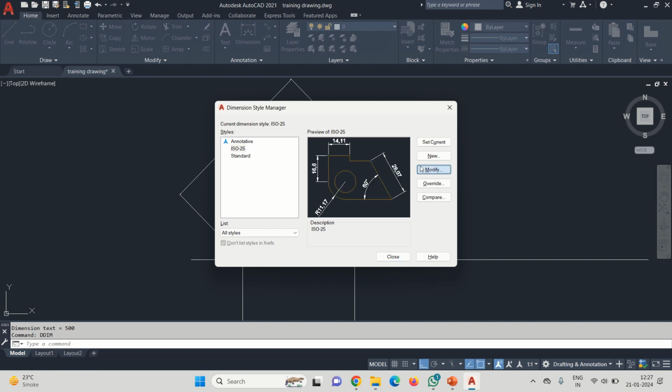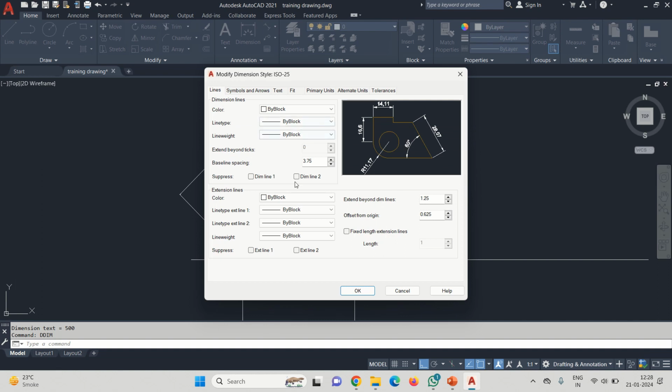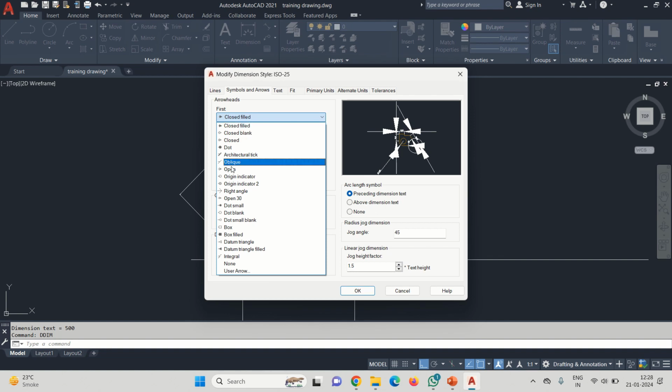Just go to modify, go to lines. You can select the number of these lines. There are n number of options; you can try on your own how it works. Under symbols and arrows, I'll give 40 arrow size. You can change the arrow type also.